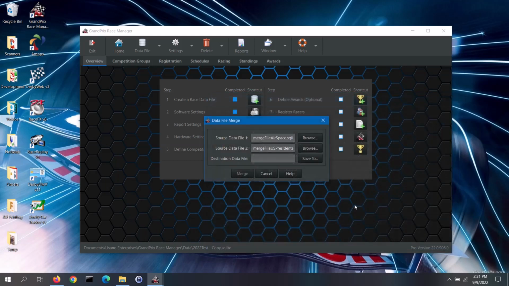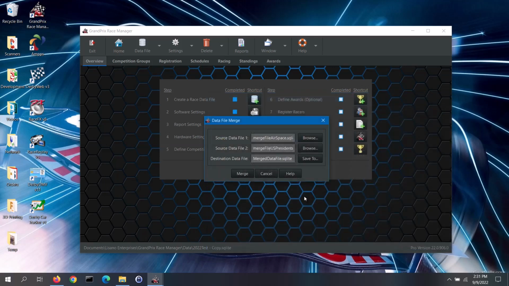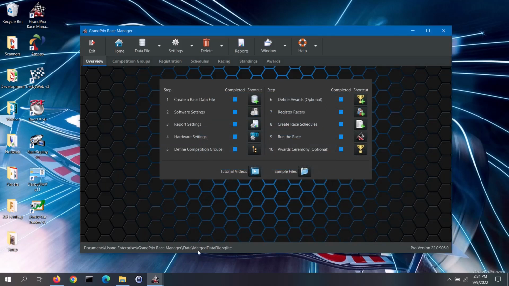Now, you will designate a destination data file, which is a new data file that all of the data from the two designated data files will be merged into. Click on the Save To button. Give that file a name and click on the Save button. To complete the merge, click on the Merge button. The data from the two data files will then be combined into the destination data file, and that file will then be opened up for use. Your original two data files will remain unchanged.